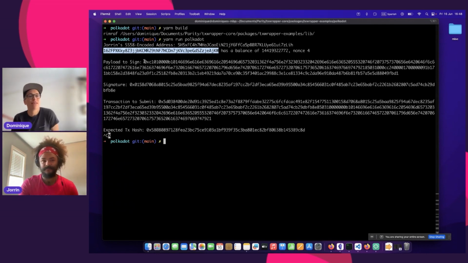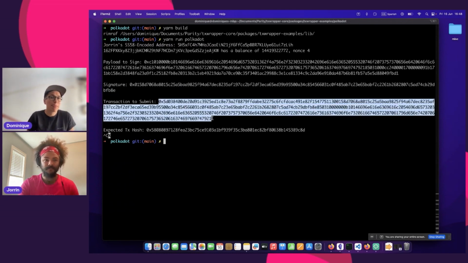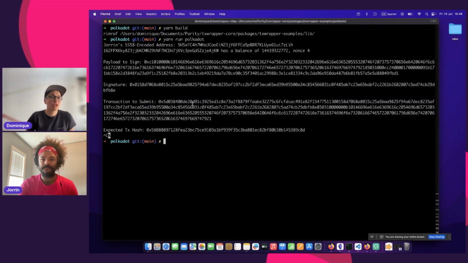I forgot to say that first we have the payload that we need to sign. Then I show the signature, which is based on the keyring of Eren, and then the transaction to submit. So this transaction is your call, payload, and signed payload. So all the call, but not yet submitted.